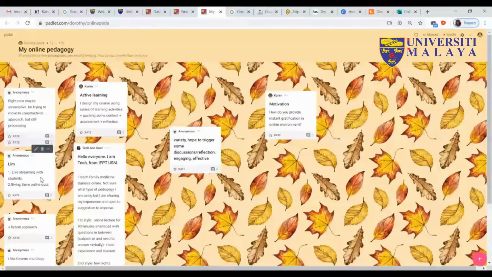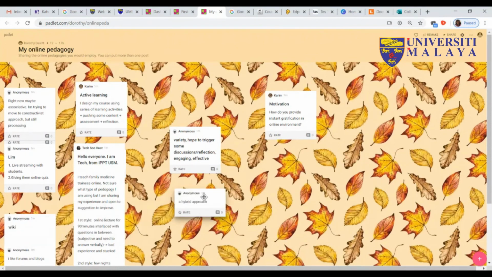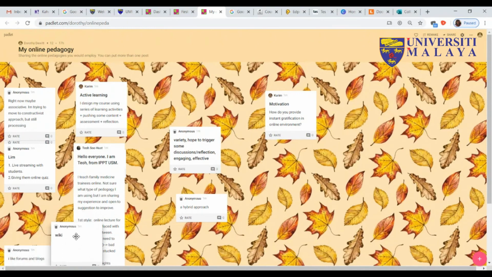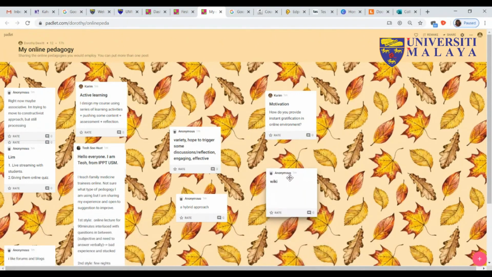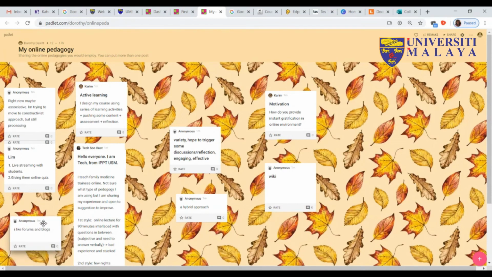Okay, so some of you are associative, some of you are going to give live streaming. This is also very much associative, LMS, okay, and a hybrid approach. Well, fantastic. So I'm wondering what a hybrid approach is. Wiki, okay, Wiki, all right, it's very good actually, it's production based. Forums and blog actually in between.